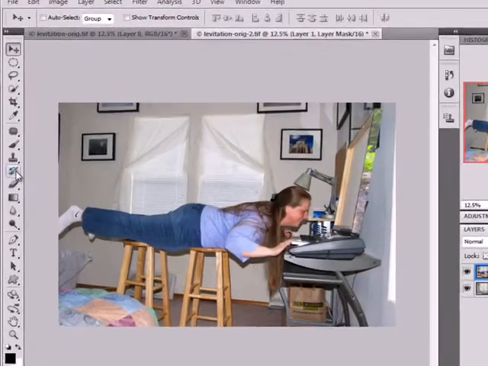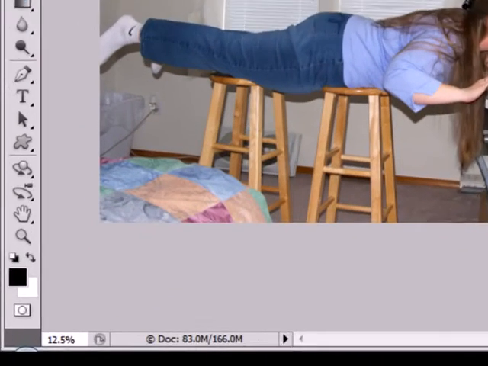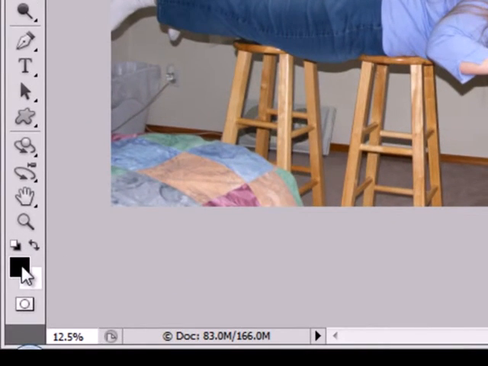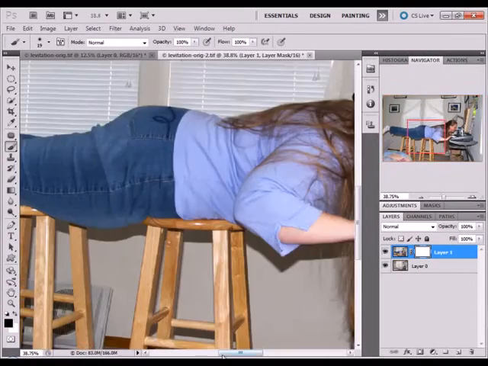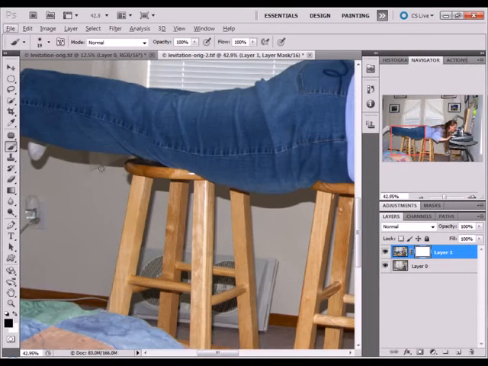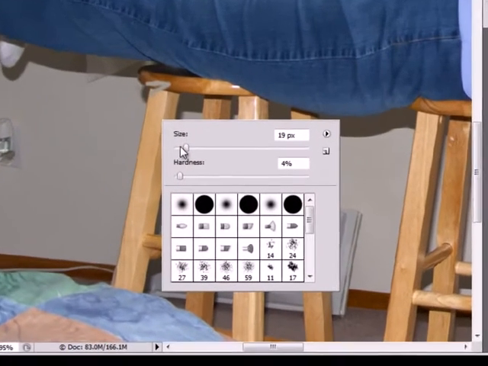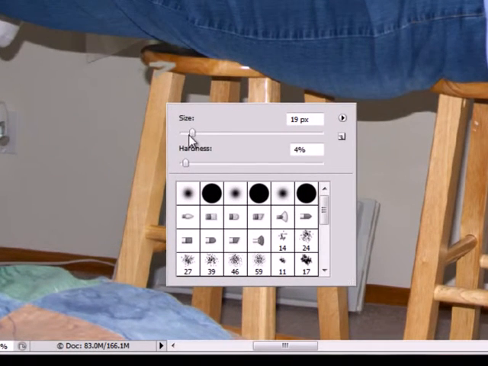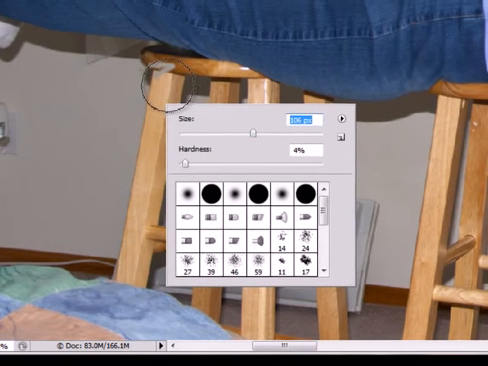Then you click the Brush tool and make sure your foreground color is set to black and that the background color is set to white. So you zoom in. What you're going to do now is erase these stools, and you can change your brush size by right-clicking on the photo and changing the size of your brush.